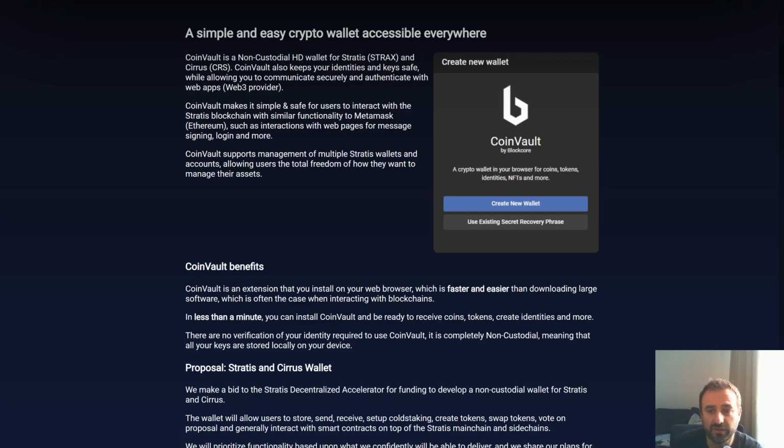Benefits. Immediate access. So what are the benefits of a browser wallet? Immediate access to functionality on top of Stratis and Ceres. No need to download the entire blockchain or a lot of data. Just create a wallet and start using it. Or if you have a wallet, you just restore it anywhere, and almost immediately you can start using it. Also, CoinVault is going to be non-custodial, so that means the user owns their keys and they own access to their coins.